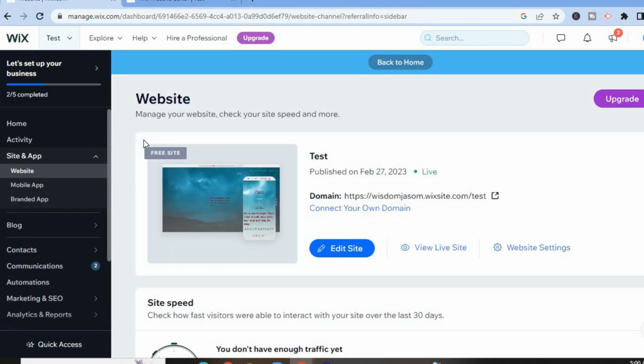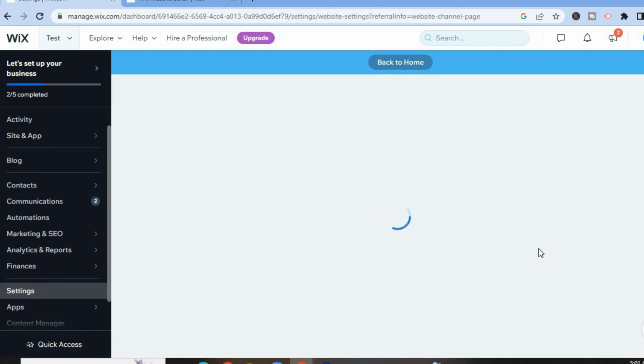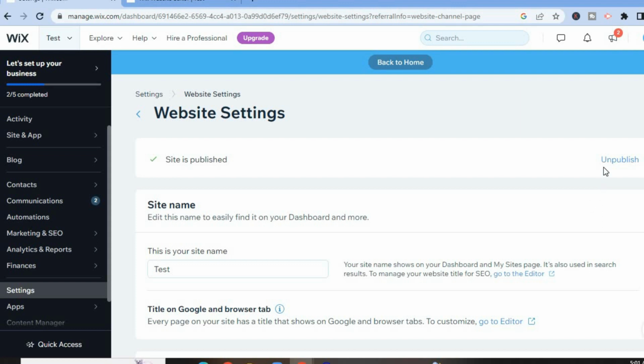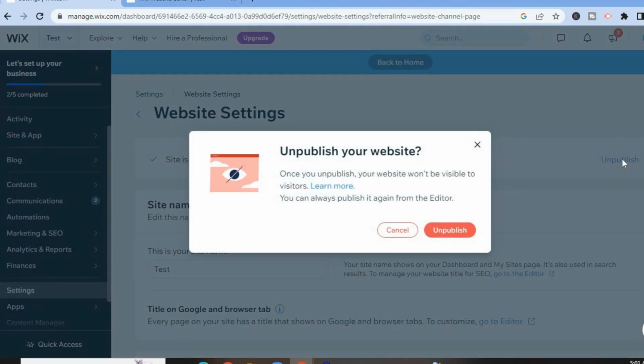After selecting Website, you're going to select Website Settings. And once you have selected Website Settings, you are going to see the option Unpublish, as you can see right here. And you'll simply tap on Unpublish and that's it. So let me do that real quick.